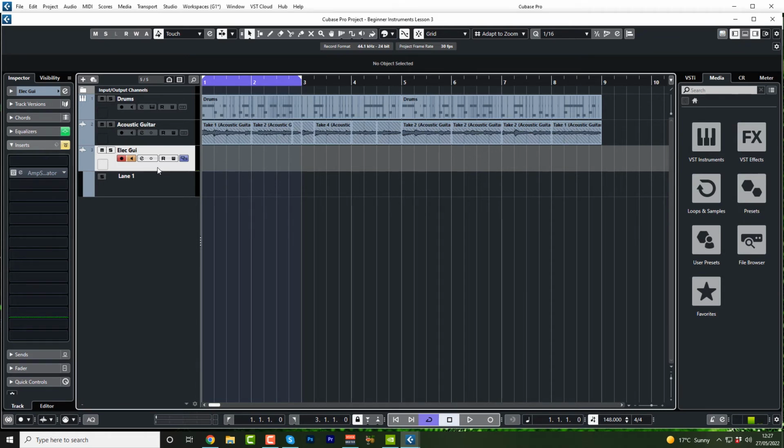So making sure we've got the track highlighted, that record enable is on and monitor is on. I'm just going to take off the amp simulator for now. We can add that anytime.